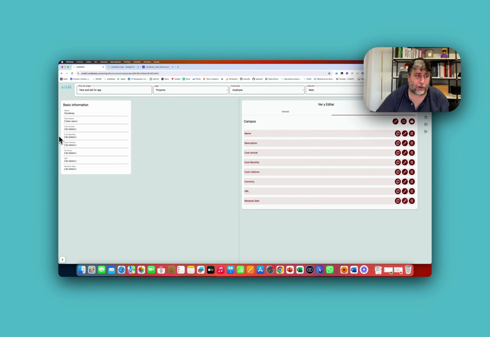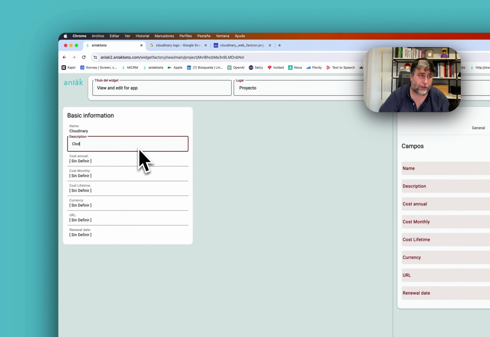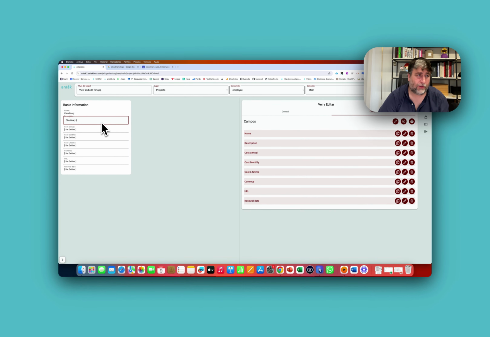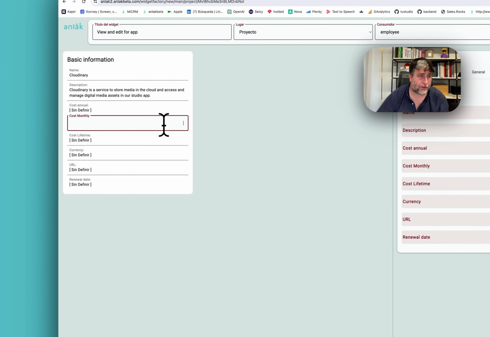And the good thing is that while we are building this, we can see the widget being built here in real time. Cloudinary is a service to store media in the cloud and access and manage digital media assets in our studio app. Cost, it has a monthly cost of 99 and currency 0. Cost lifetime, there is no cost, not annual cost as well.